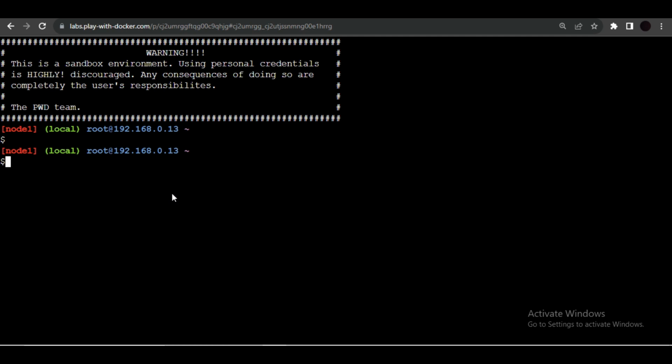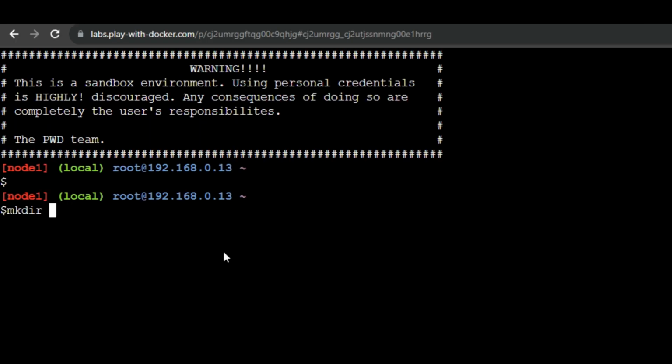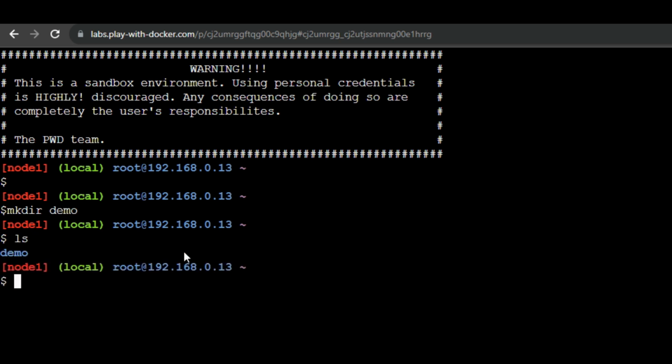So currently, let me create one folder. I'll give it the name demo. So we have created one demo folder inside our host machine. If you want to check, I'll show you. So we have this demo folder here.